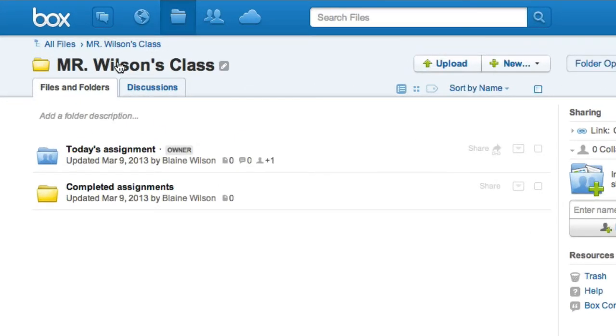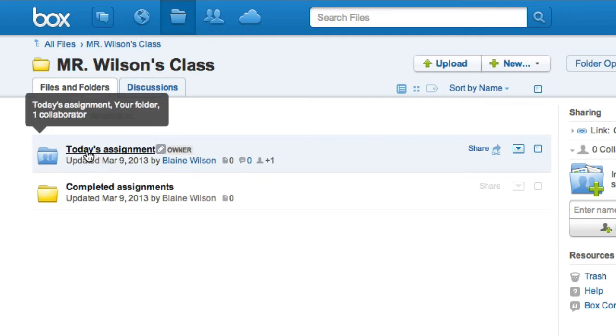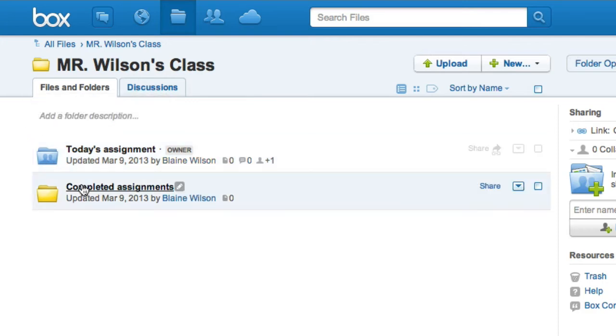I've created a folder called Mr. Wilson's Class, and I've created a today's assignment folder. This is what I have shared with all of the students in the class. You can see that it's got the little icon with people on it that indicates it's a shared folder. I've also created completed assignments.